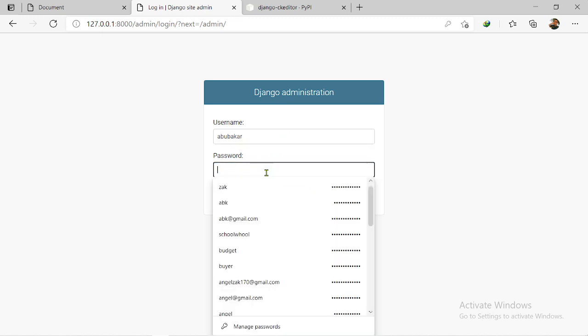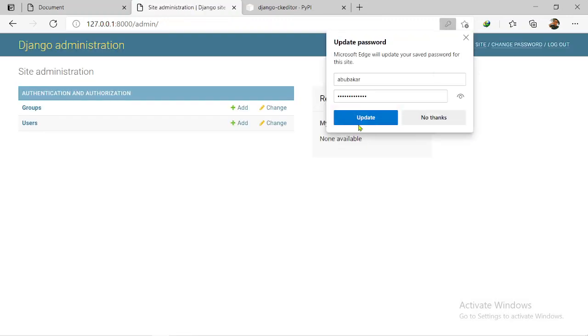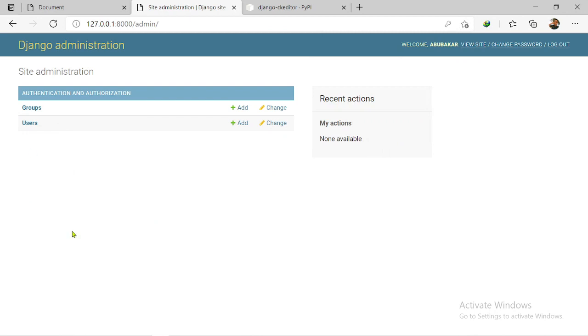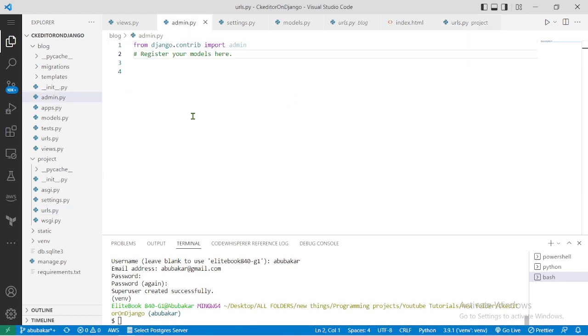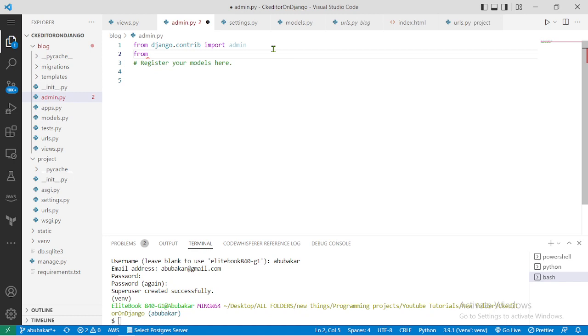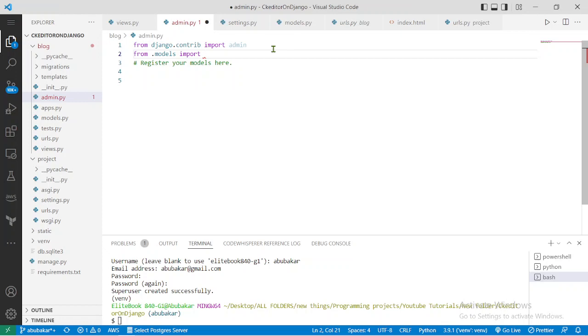So that's 1, 2, 3, 4. Okay, you can see it has logged in successfully. So now we can't see the model that we created because we haven't registered it yet. So let's go to admin.py. Models imports all. So now let's register it.